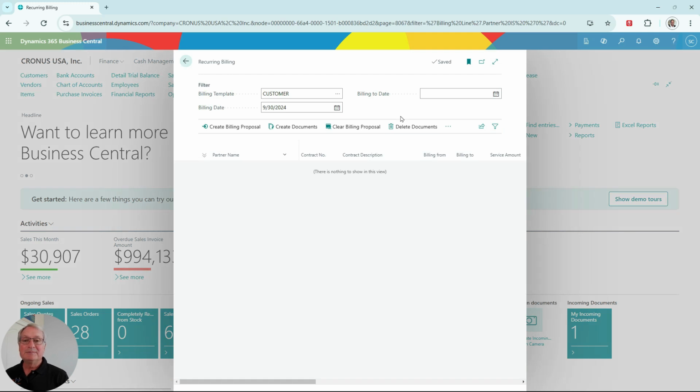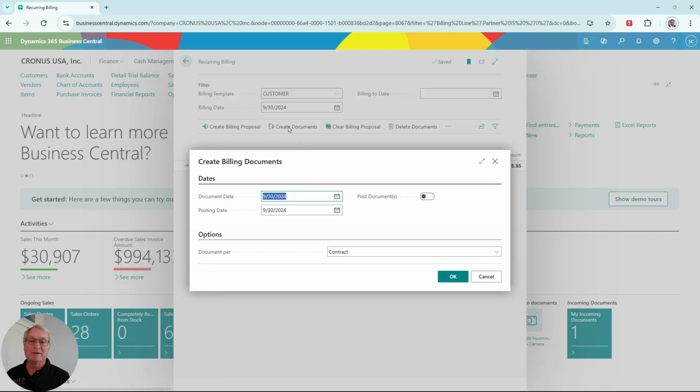Here's recurring billing. I'm going to select a billing date of September 30th. I'm going to leave the billing to date blank. That allows the system to look at all the contracts and bill accordingly. So I'm going to select this here. I'm going to use this billing date, and then I'm going to create the billing proposals. I like that. I'll then go and create the documents. Let's create the documents.